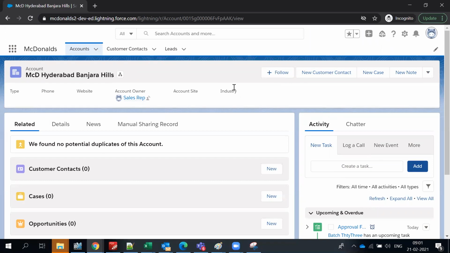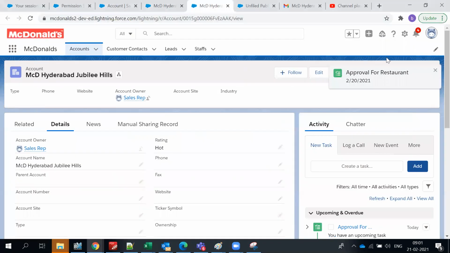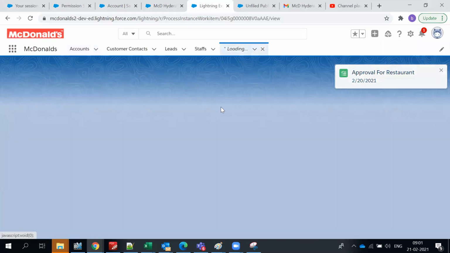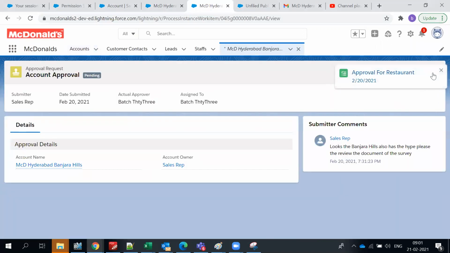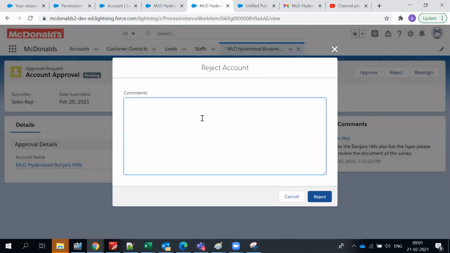So now he has been submitted. So it comes for the CEO's notification. So Banjara Hills is the one which you have to do. So let's say he's looking at the record, something went wrong. So he says that boss, let me reject this. This won't help us. I have gone through the documents.